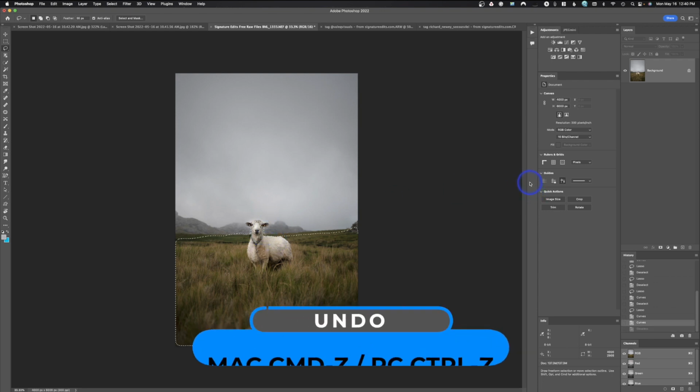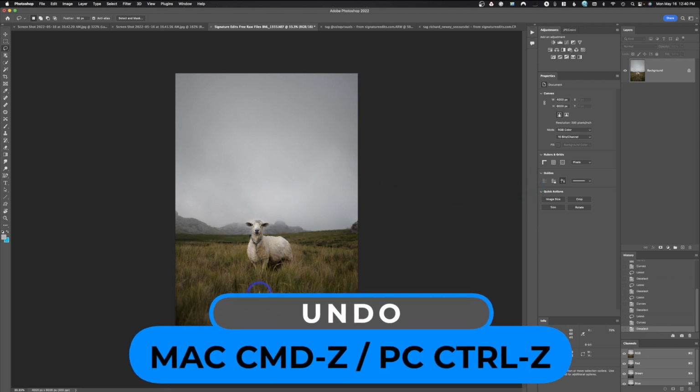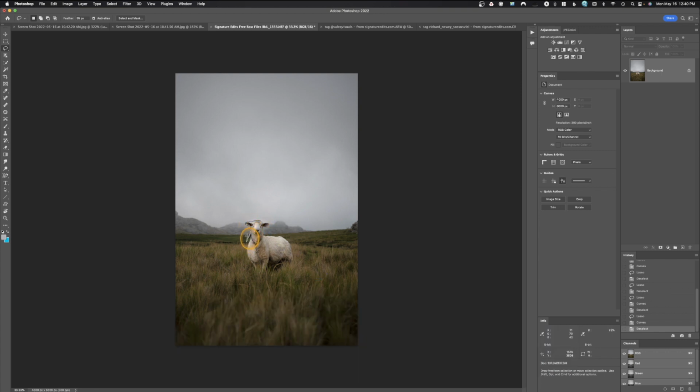Now I'm going to go back in time, which is Command Z. Let's say I wanted to brighten this grass here, but not the sheep. I'm going to make this selection like I did before. And then I decide, you know what? I don't want the sheep to get any brighter. Well, when you're using your lasso here, we can make either a subtraction or an addition to a selection.